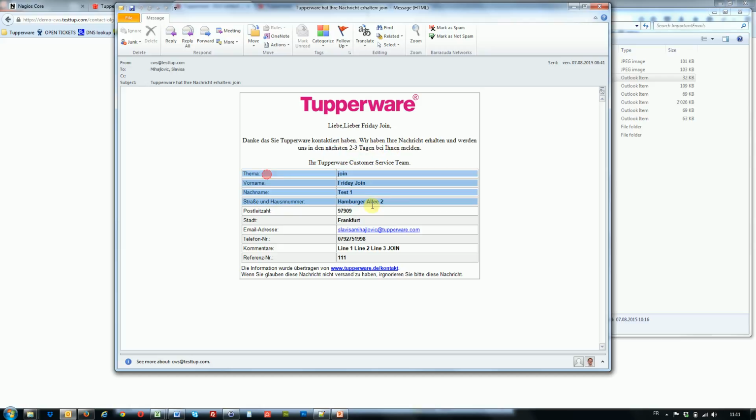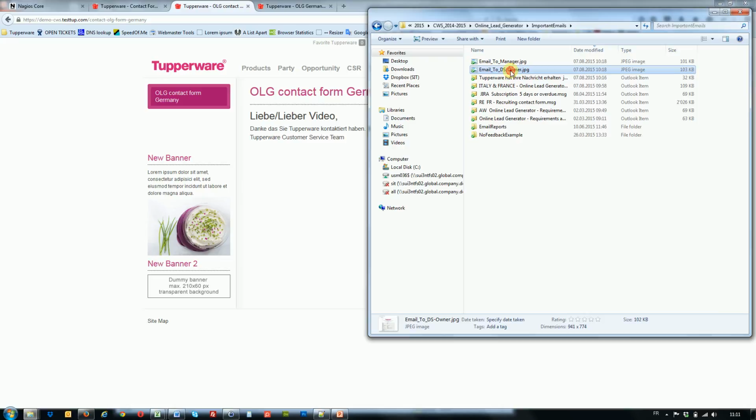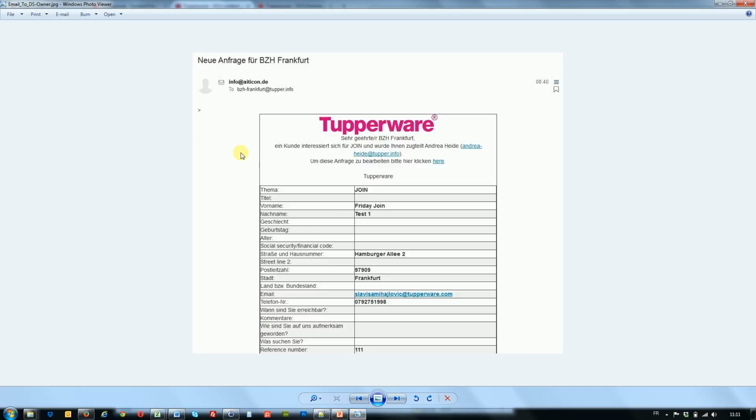Then, of course, here is the personal data that was sent by the customers, so it's a kind of control of it. Then we have a screenshot of the data that will be sent to the owner, which is the distributor. So, dear distributor of Frankfurt, a customer is interested. Basically this is the long version of the SMS, so you can take care of leads by SMS or by email, it's the same.